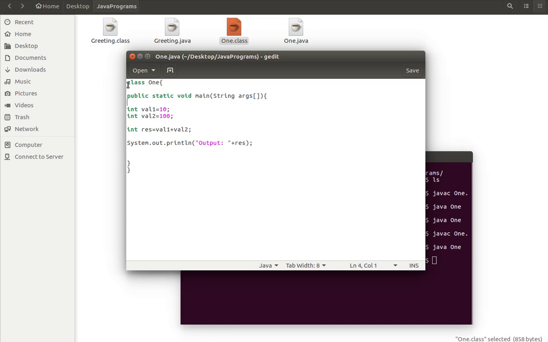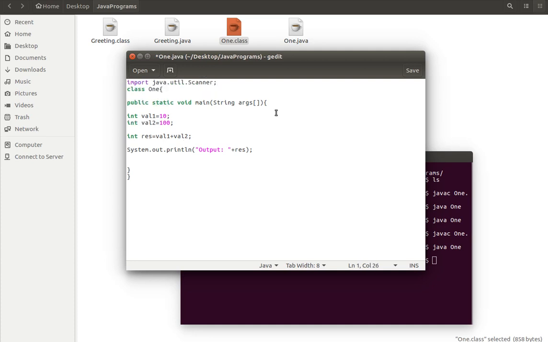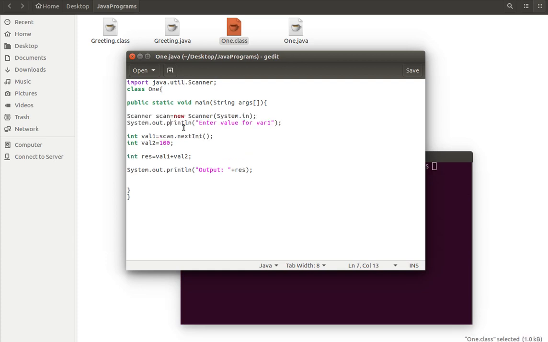All we need to do is import Scanner. Scanner is a separate class with which we can read input. We have to import it, only then can we use it. Step number 1, import java.util.Scanner. Look at this. Step number 2, we have to create a reference variable for the Scanner class. So this is it, scan.